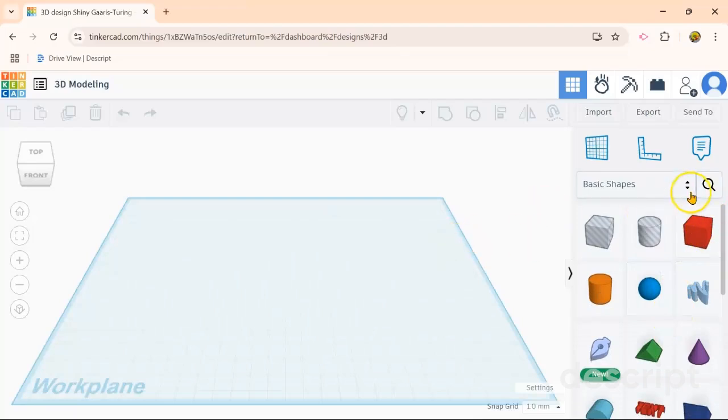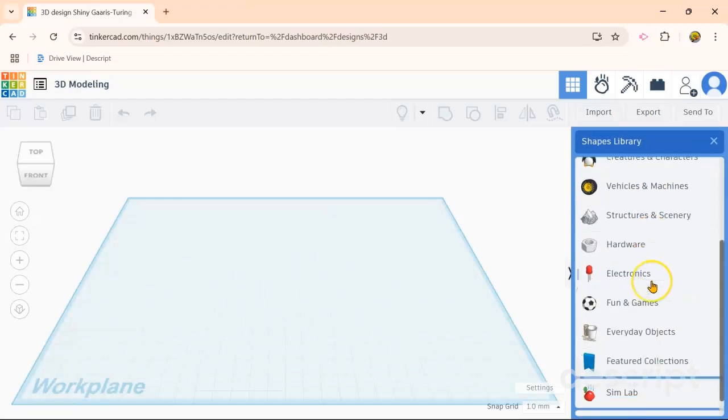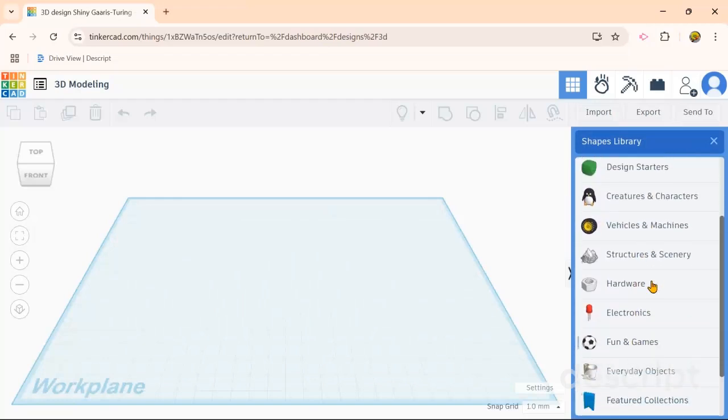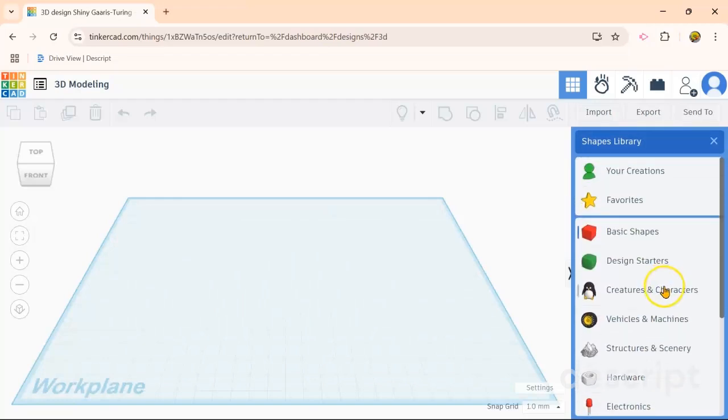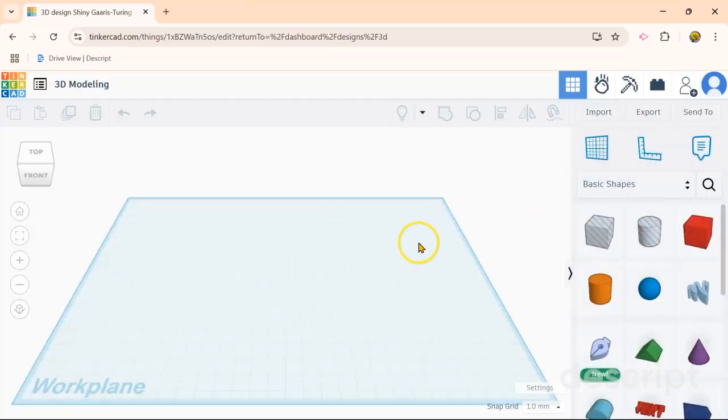That's what we're going to use, but I just want to show you here in this shape library, if you click on the arrows, there are lots of options for shapes. There's some circuitry stuff, there's hardware things. You have lots of choices, then you can go and explore those different menus.